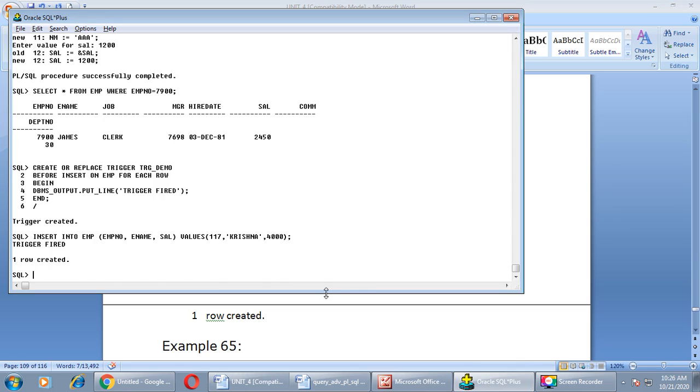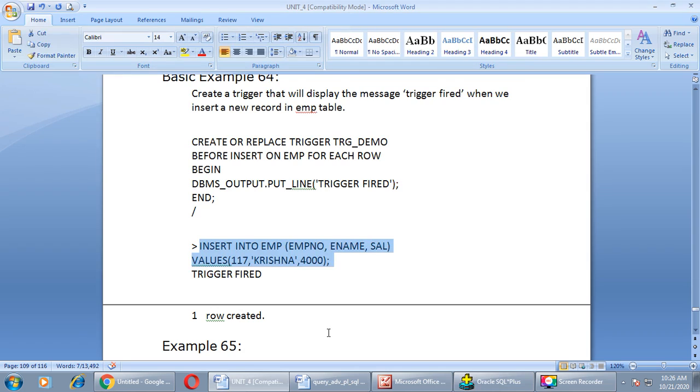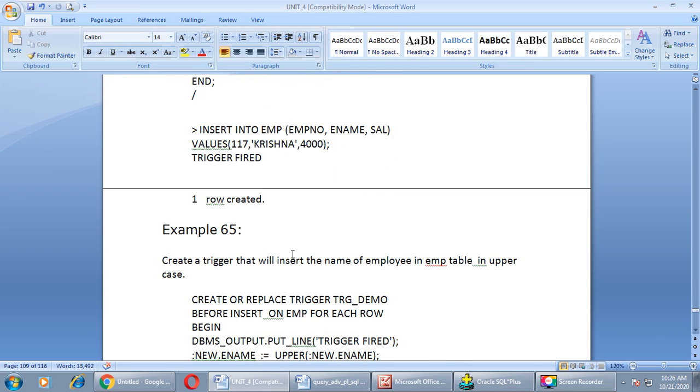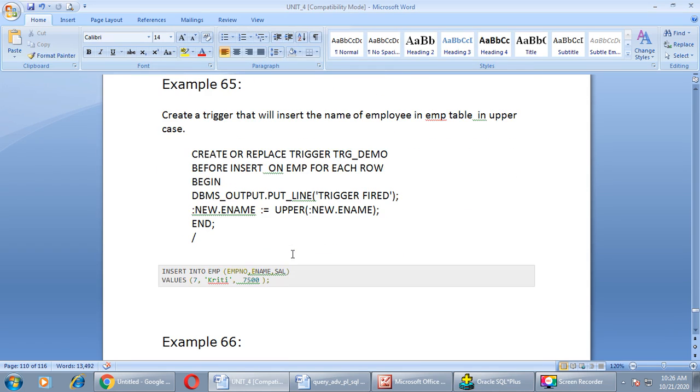Here you can see the message is printed on the screen, trigger fired, right? And one row is created. Before the creation of the row, the trigger was fired. Okay, so in this way you can create a trigger for a particular table. Let us take one more example of a trigger.